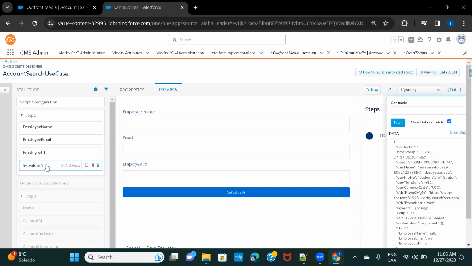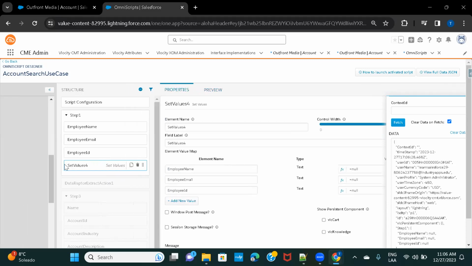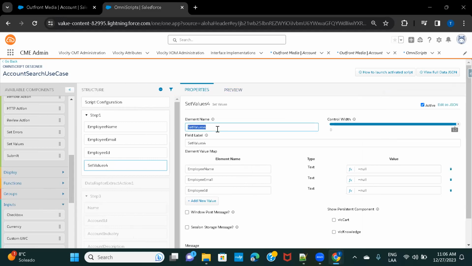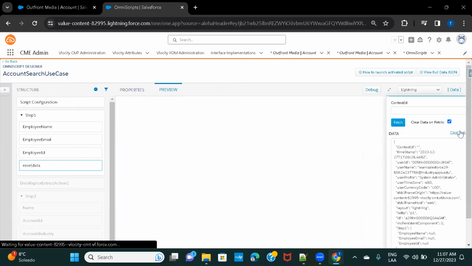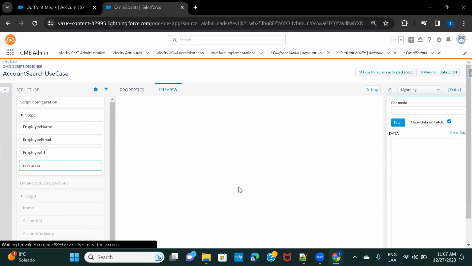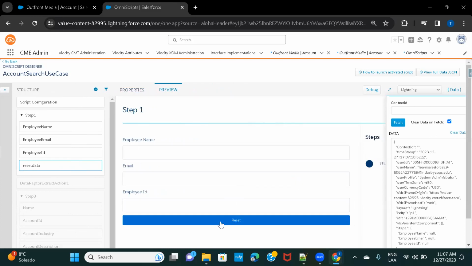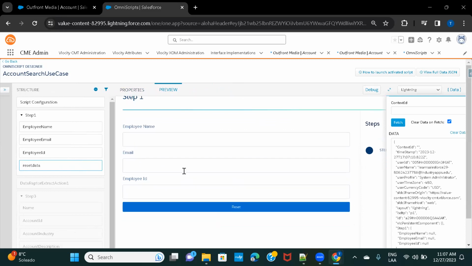Now you can rename this step. For example, let's say reset data, and in the field label, I can simply give it as reset. If I go on preview, clear data, here you can see, reset. So these are the kinds of things for which you can use set value actions.